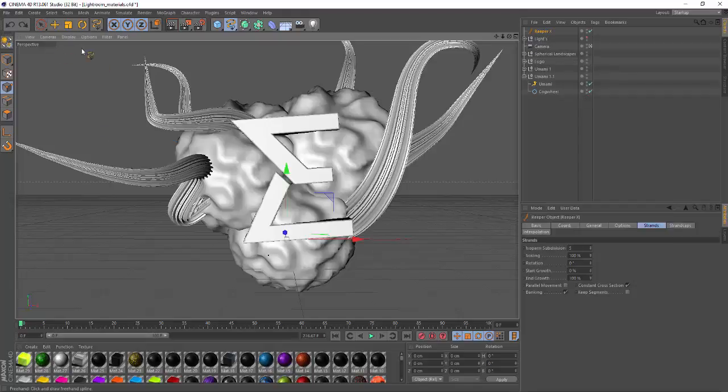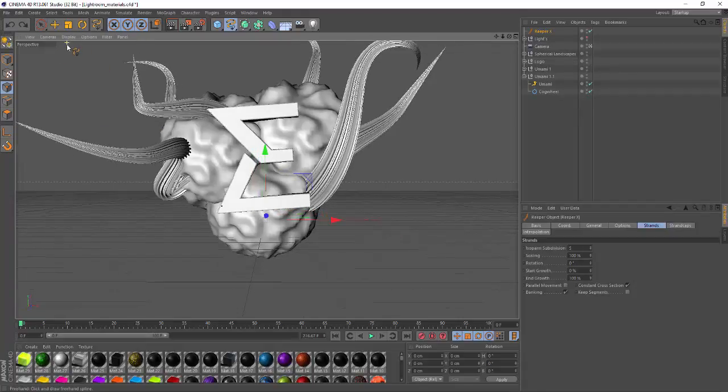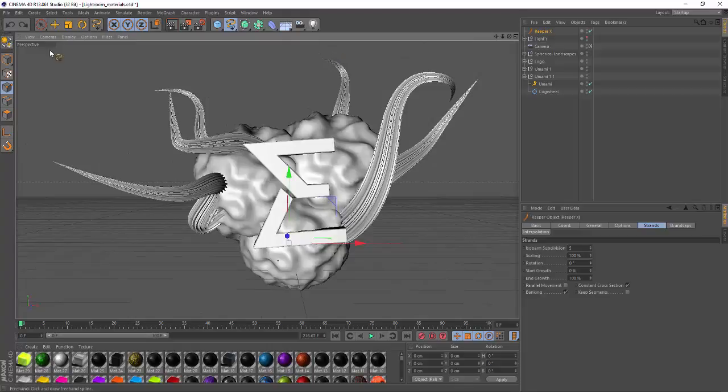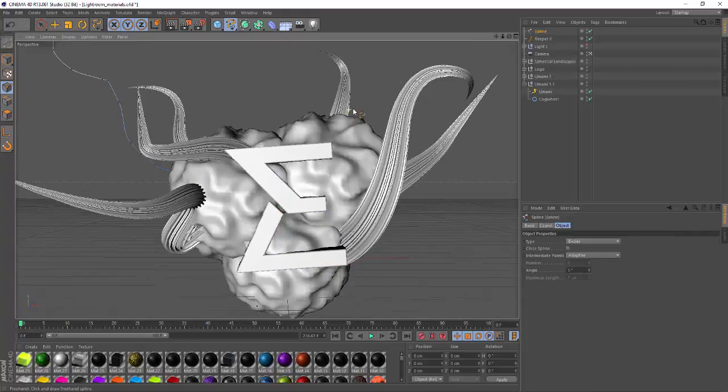Actually, let's do all the corners. So all the way up. Let's zoom back in.